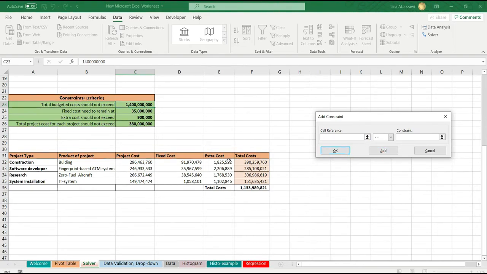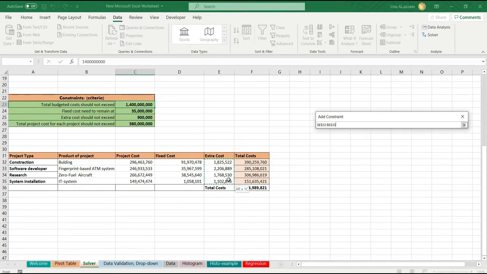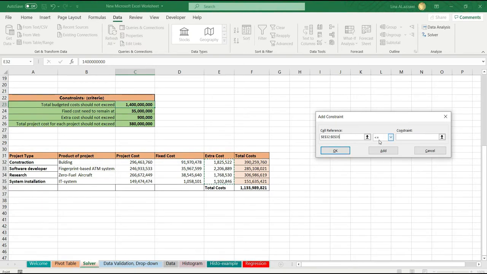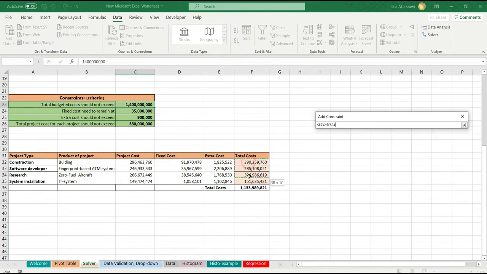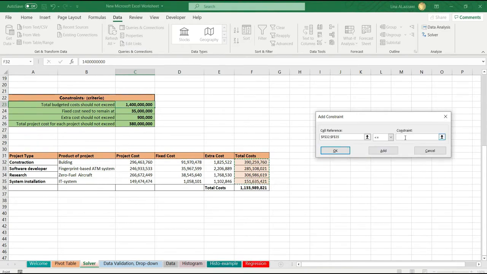And add. And the extra cost should not exceed 2 and will be less than or equal to 900,000. And add, and the total cost should not exceed 2 and will be less than or equal to this number, and add.